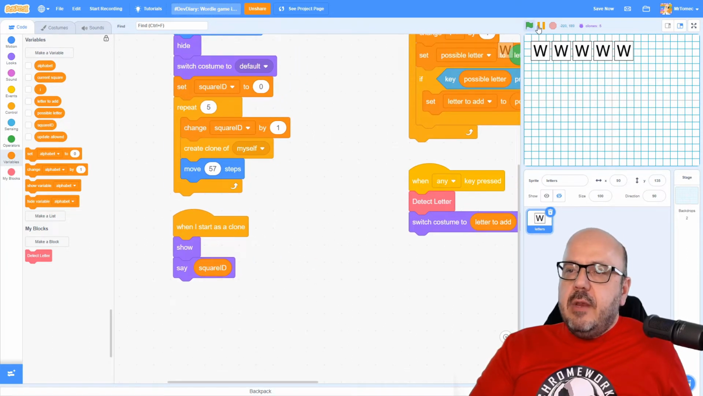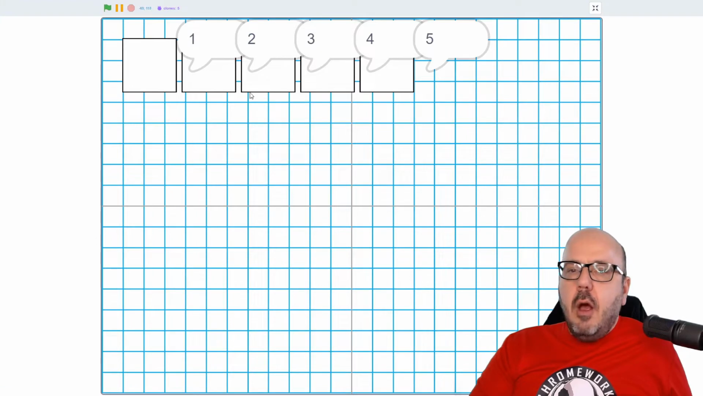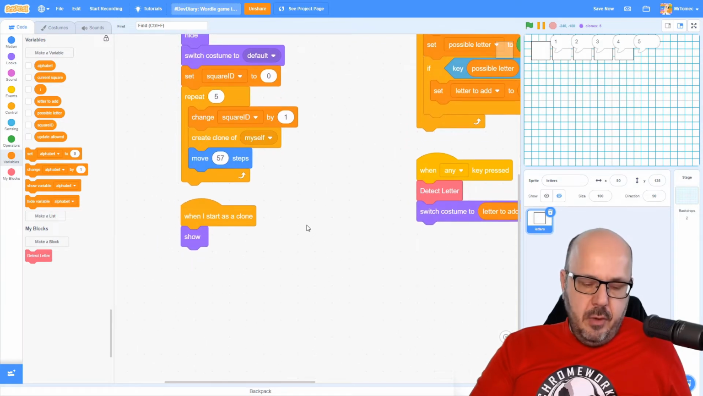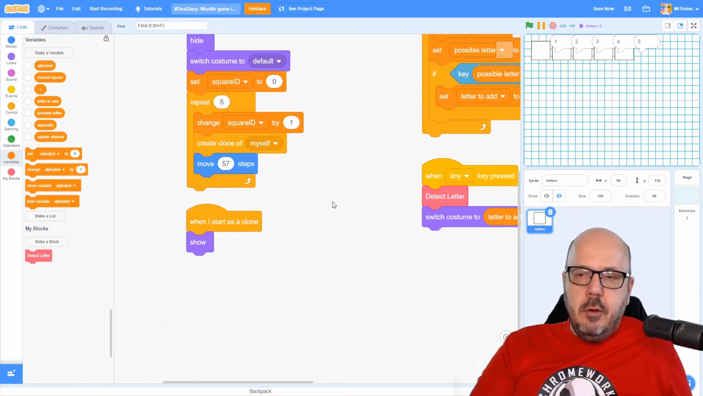Then I'm going to click the green flag, and you can see each one of them is talking now and saying their unique number. So we've got numbers 1 through 5 here, and that is perfect. So we know that we've set this up properly. Let's go ahead and delete that. We won't need it in the future. I just wanted to show you a cool way to troubleshoot your projects here.